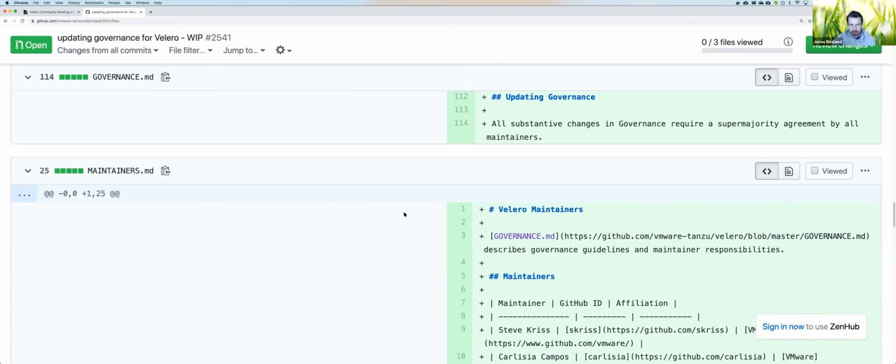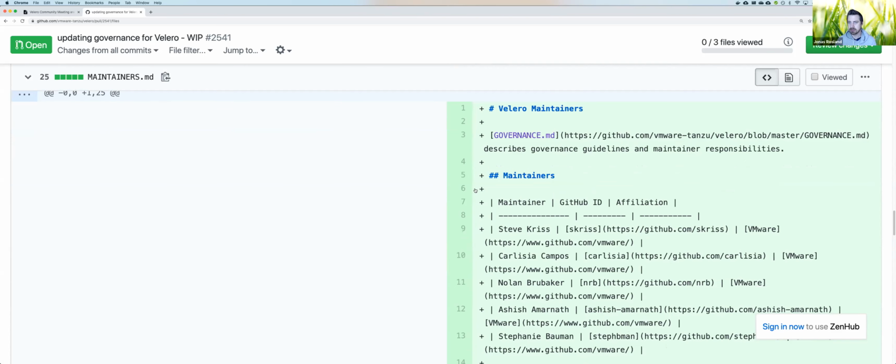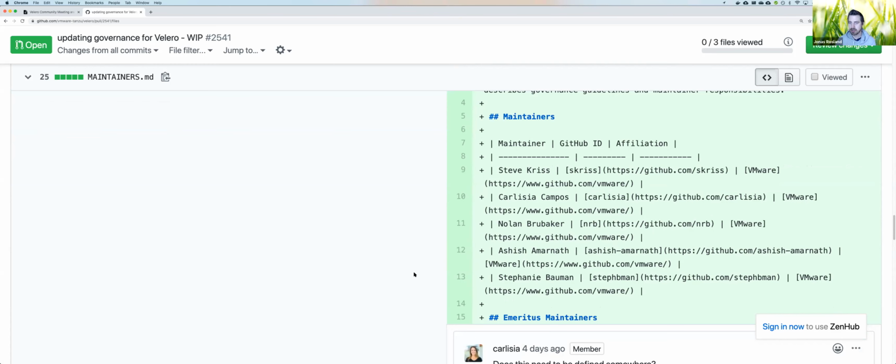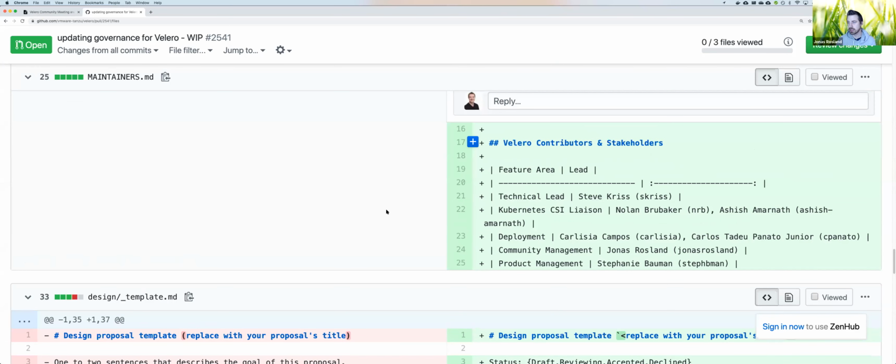Then going into the maintainers file here, you will see the maintainer list, the GitHub ID, the organization affiliation, and then other contributors and stakeholders within the project that might not be maintainers, like me. I'm not a maintainer, but of course I'm here to facilitate discussions and hopefully help out with the community portion of things.